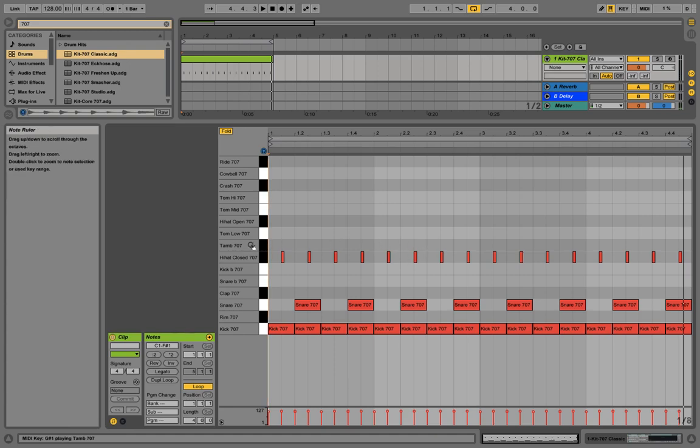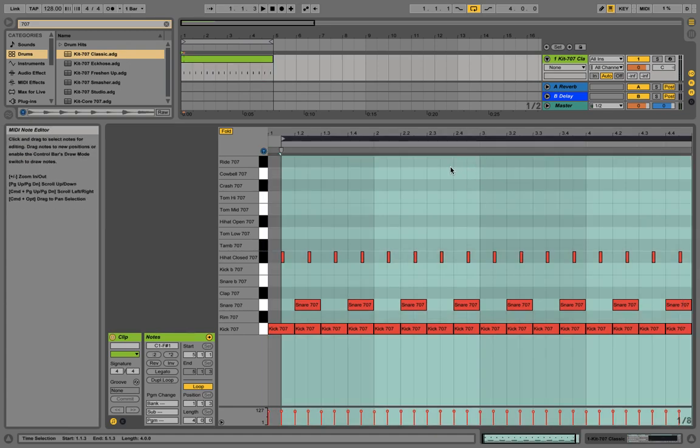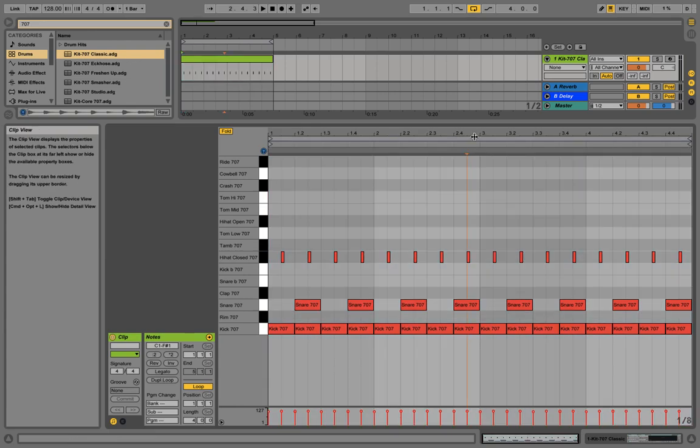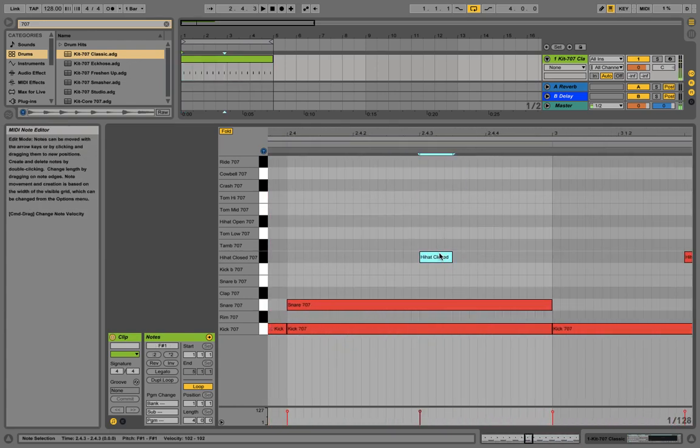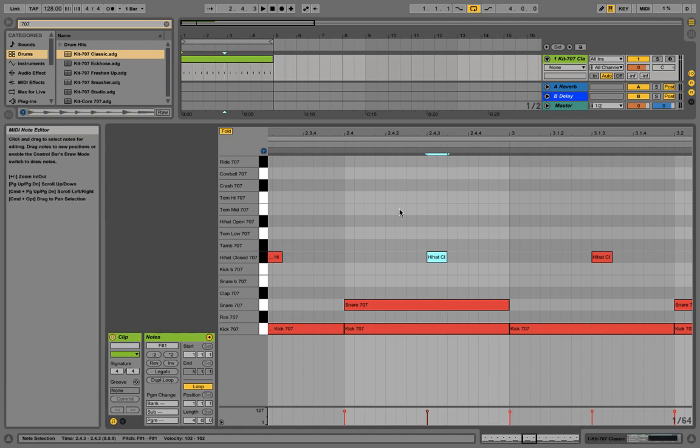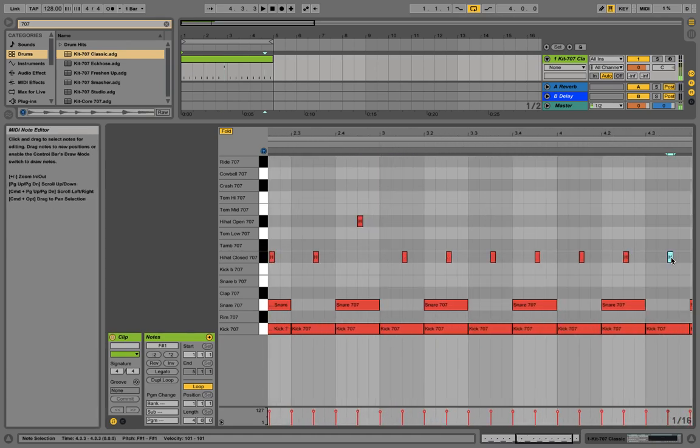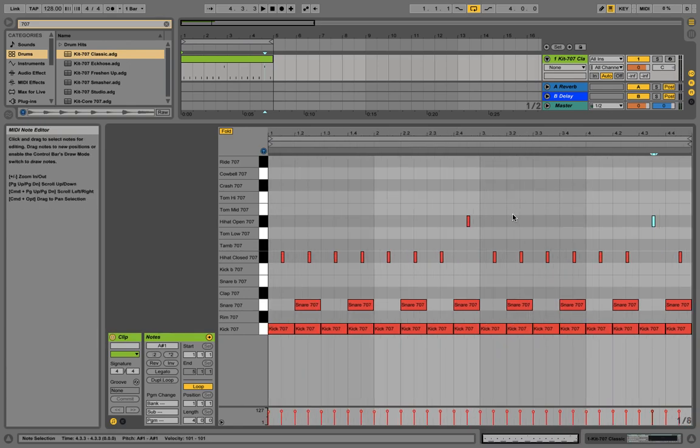Not bad. I kind of liked it, but I think I can make it more interesting by putting my hats, say, on an open hat. I don't want to be a closed hat here. I'm going to put an open hat over there. And I'm going to do the same for this. So let's see how this sounds. So it kind of sounds okay to me.